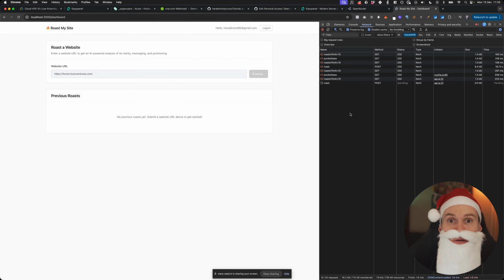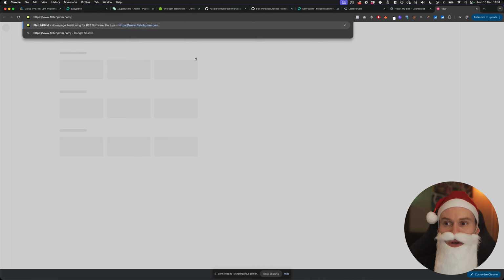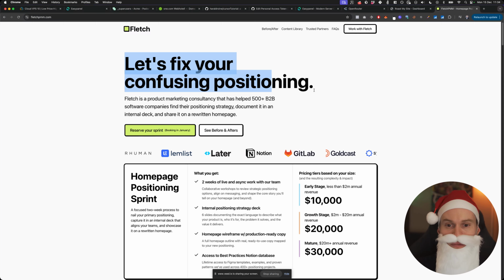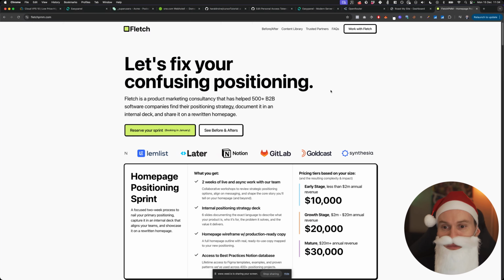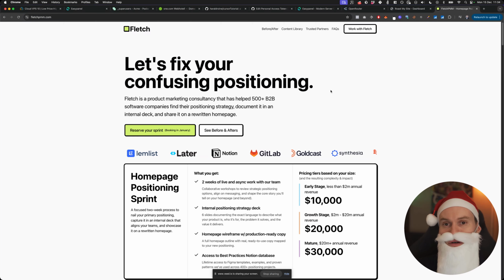So let's do some other one. There is a company that is amazing at building websites with clarity, and that's Fletch. That's basically what they do. They help you fix your confusing positioning. So what I wanted to do is roast their site just to see how the current setup does it. So this is actually really bad in terms of what this score is based on.